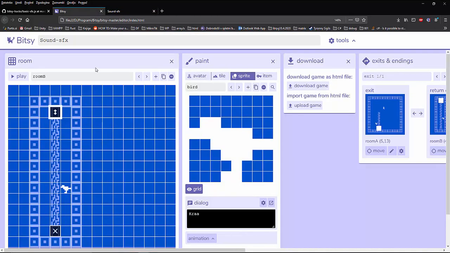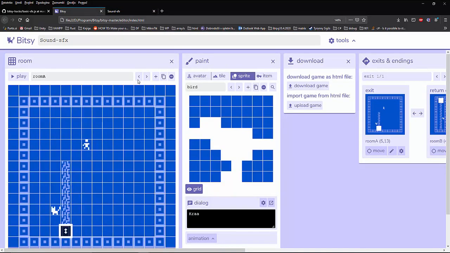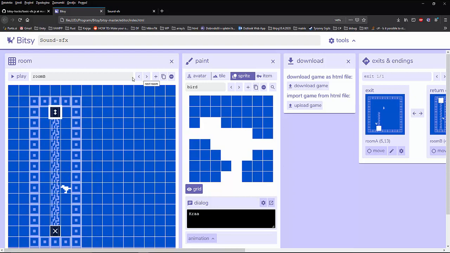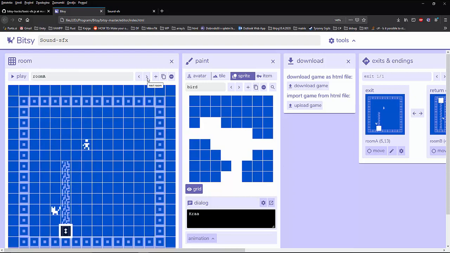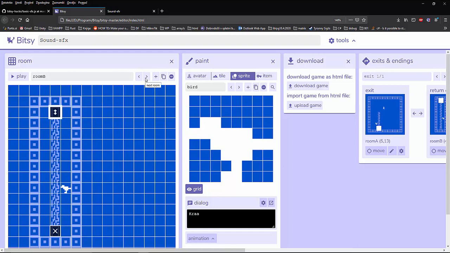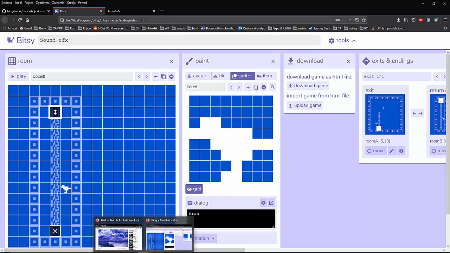What's important here is that I named the rooms room A and room B. Over here you can see it, yeah, room A and room B. So that's important that you remember, or at least have it written down, what your sprites are called, your rooms are called, and so on, if you want to micromanage the sounds which will be generated.